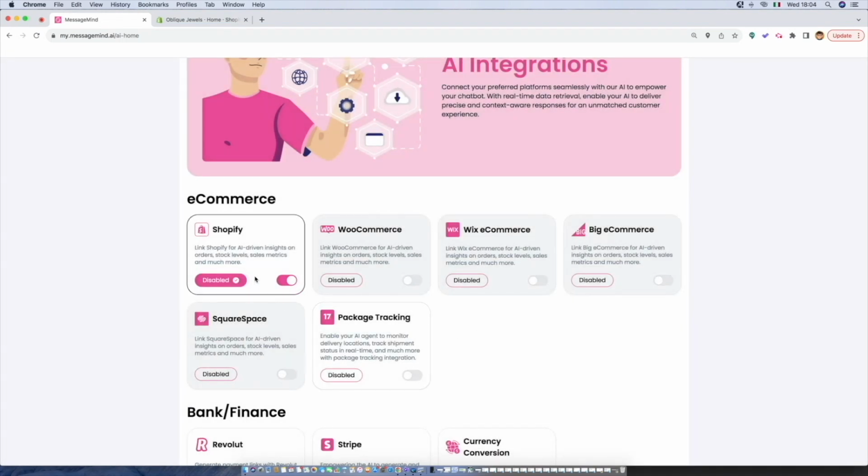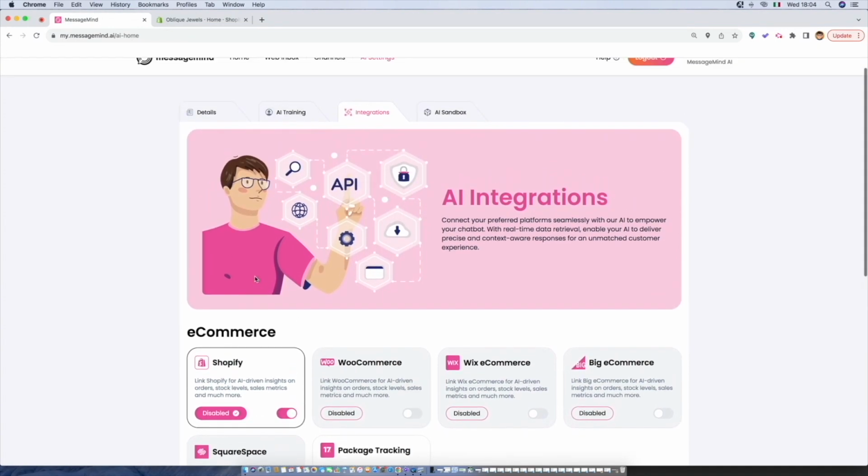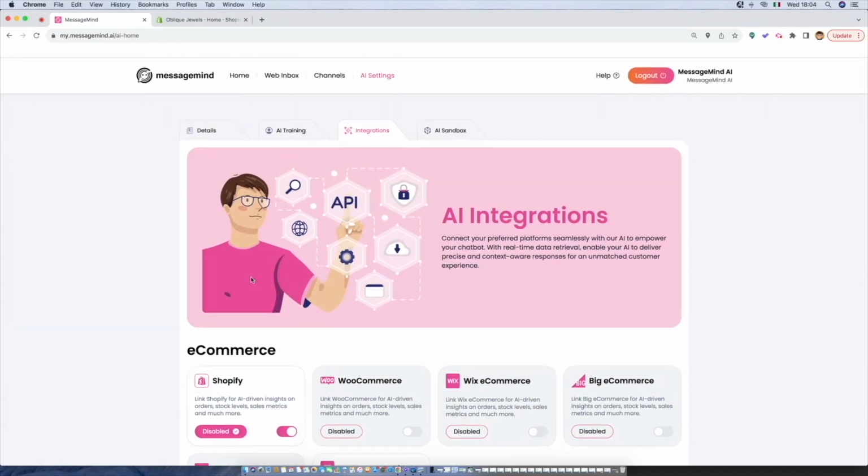Congratulations! You've successfully integrated your Shopify store with messagemind.ai. Your AI agent is now able to analyze your store's data, streamline order processing, manage product details, track shipping information, and provide insights that create an even more unique and personalized experience for your customers. We can't wait to give your business a competitive edge.